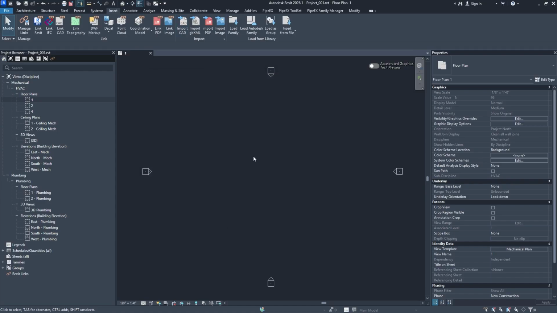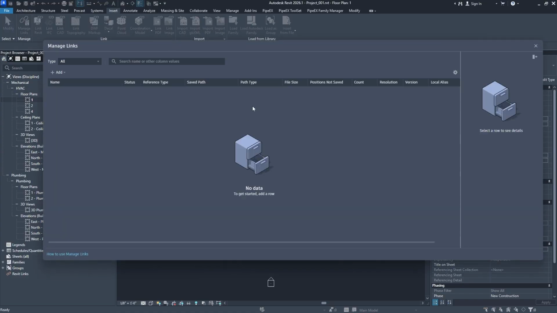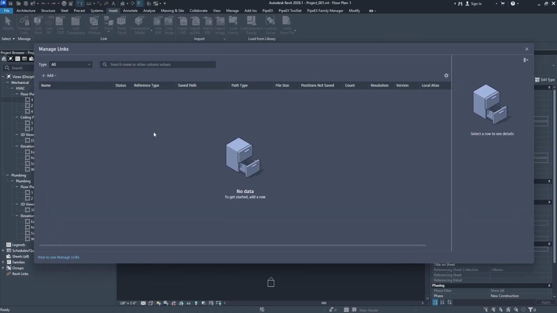So, this is my tip number 1. If you want more control, use Manage Links. If you want to place a file directly and keep it there, use Import CAD. Let's see what are the possibilities of importing a DWG using Manage Links.